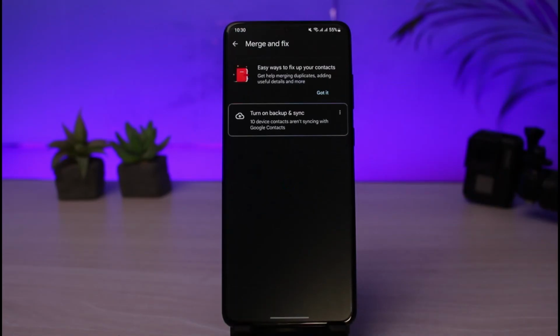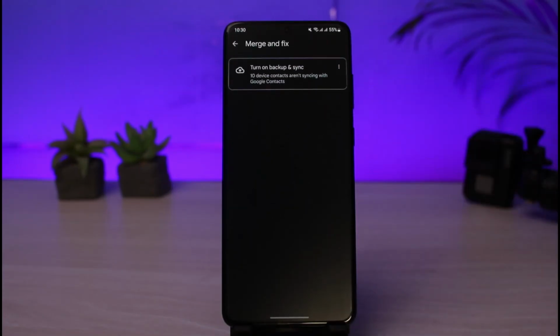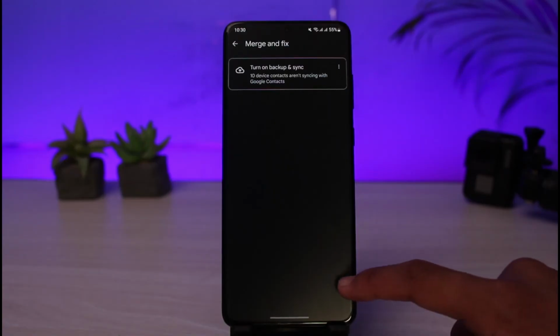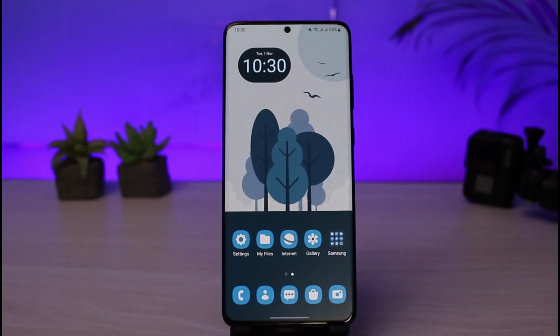As you do that, it will locate all of the duplicate contacts that you have over here, and once you've done so, Google Contacts will automatically try to fix and merge those contacts. And this is simply it. This is how you can go ahead and fix the merge contacts option on an Android phone.